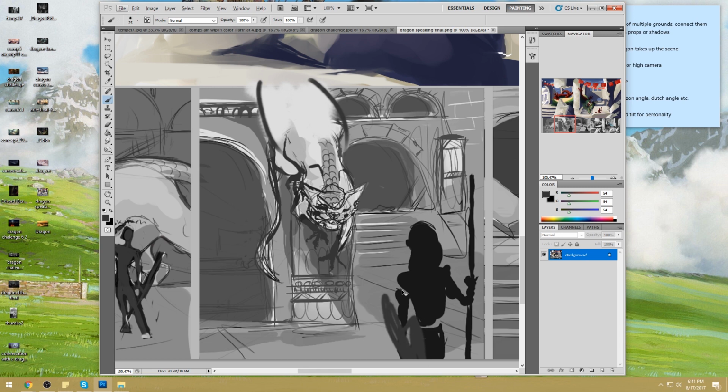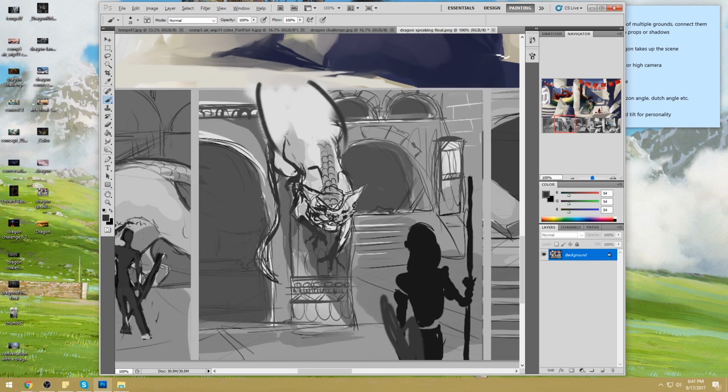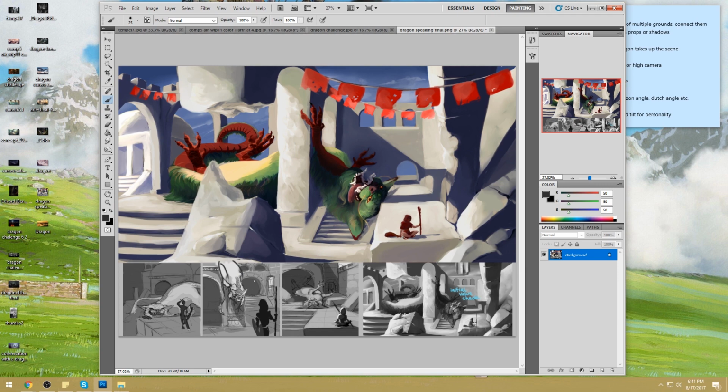Really Cheshire Cat style kind of thing going on here. But this one is my favorite. This one feels a little flat, feels a little boring. This one is kind of cute.